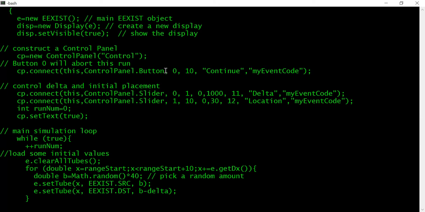Control panel.button is a static, which says I want a button. 0 is the index of the button. There's 4 buttons. I'm talking about the first button. And I'm giving it a unique user ID that I can use inside my event code if I want to use one set of code to handle multiple events. So this button is going to be event 10. It's going to be labeled continue, and I'm going to call my event code when the button gets clicked.